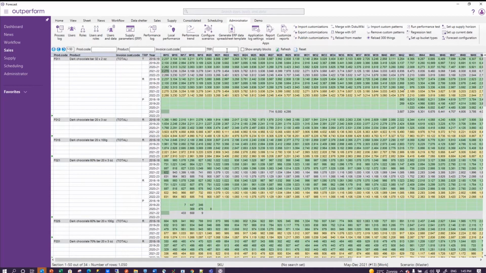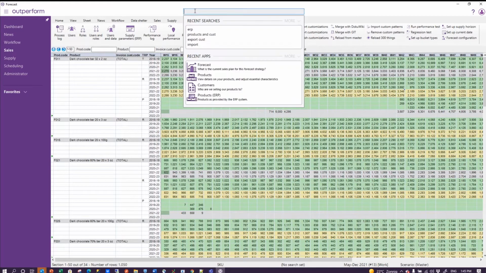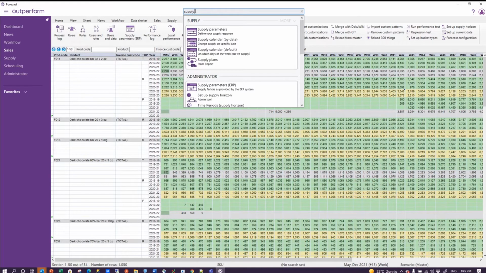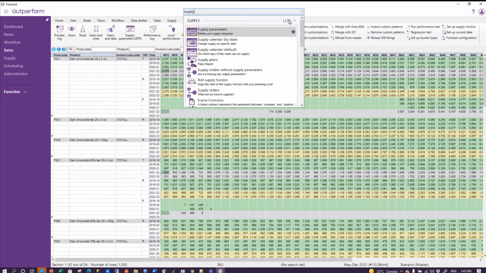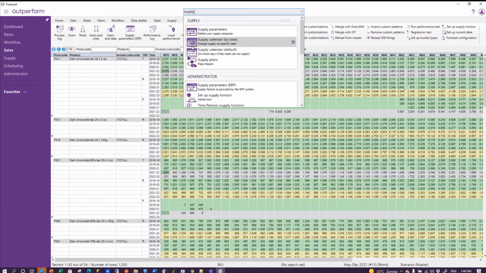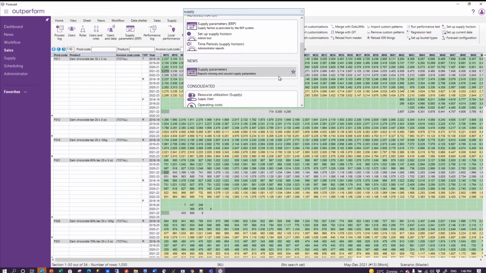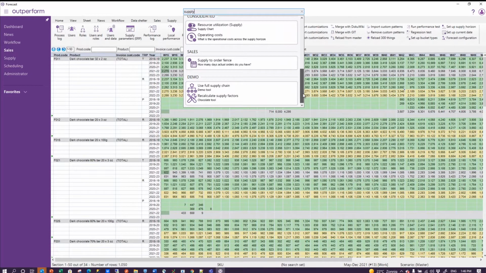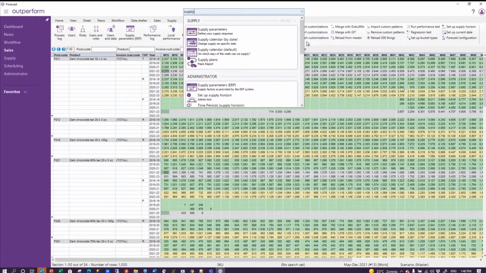So there will always be a portion of things that you need to search, like this behavior that I showed: supply parameters, supply calendar. There's the list that comes up under supply. And be also reminded of this more. The more will expand the supply section, so more and less. This just gives you a bit more overview that there are relevant supply reports and options in the supply section, also in the administrator section, and also in the news, and also in consolidated, and even in sales there is something on supply, and under demo, but demo is an exception.